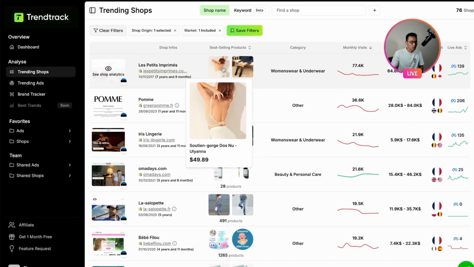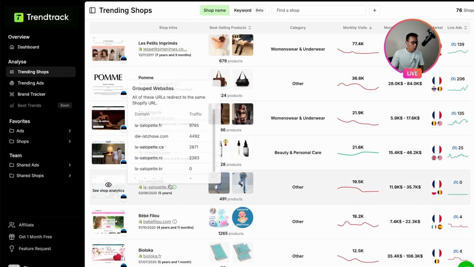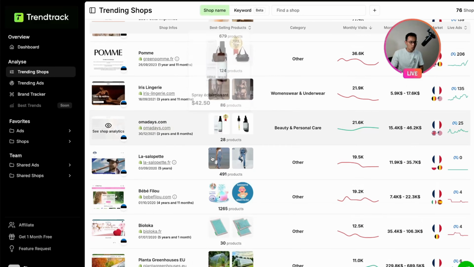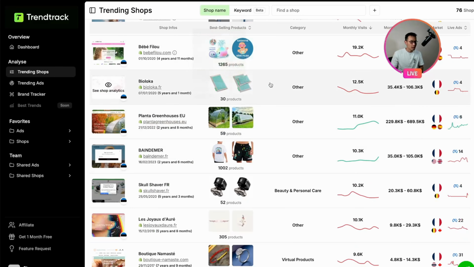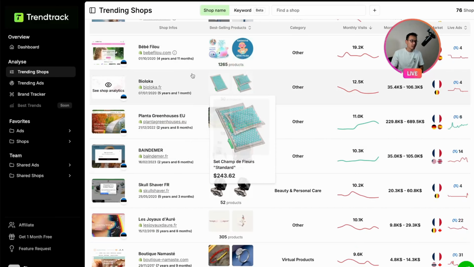Here we have quite a few lingerie sites. This one with the little prince, Iris Lingerie. We also have a site about overalls. We also have everything related to hair growth, hair serums. Those always work well in cosmetics. We have everything related to acupressure mats. There you go. That's the kind of product I used to sell quite a lot back in the day.